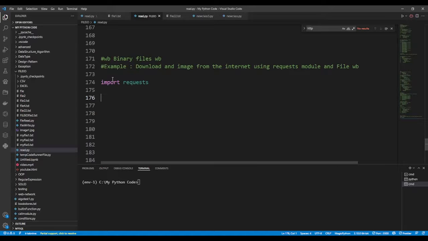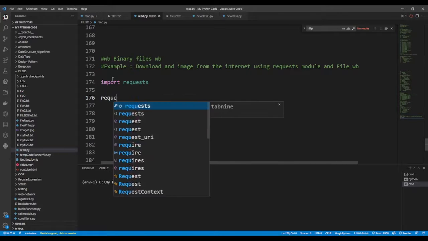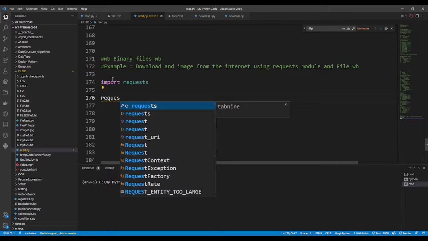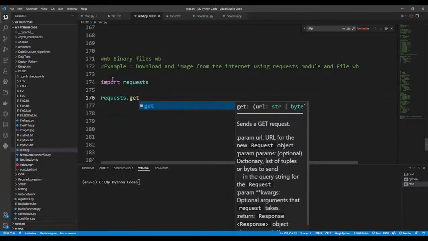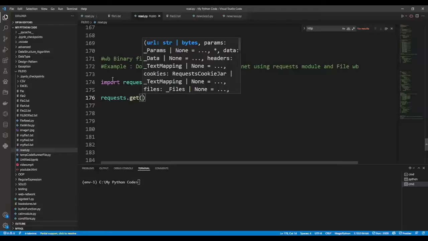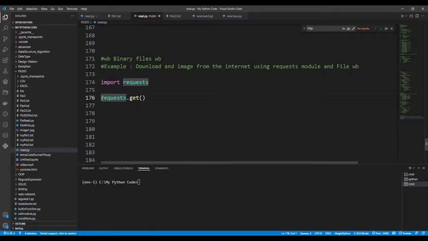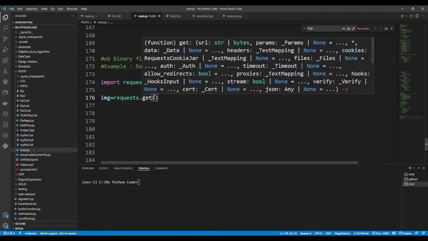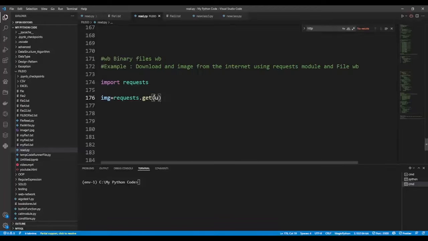It does a whole lot of stuff. You can check it out. To get something from the internet using the request module, you will be calling the get method among other methods. So if you want to get something, you just use the get method, and you can now store it into a variable. In this instance, I want to call that variable image or img. The parameter it receives is the URL that the image exists in.